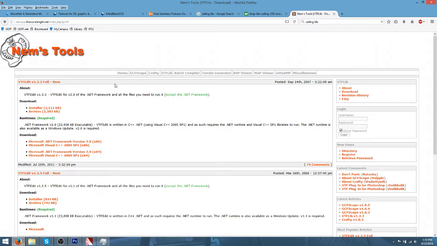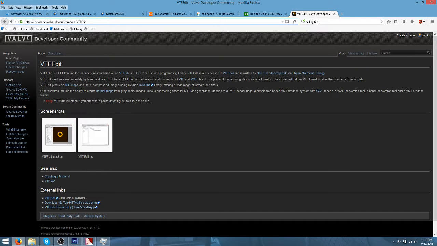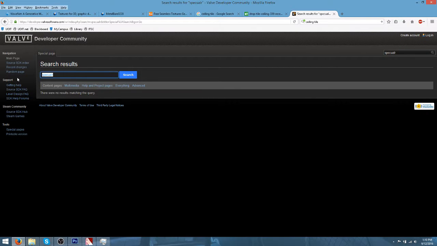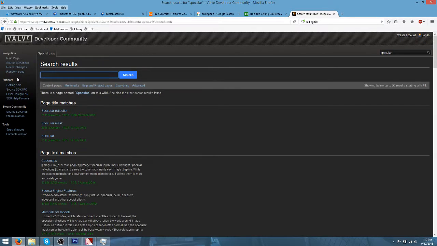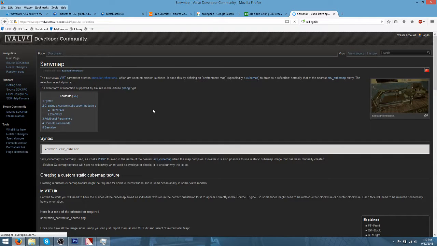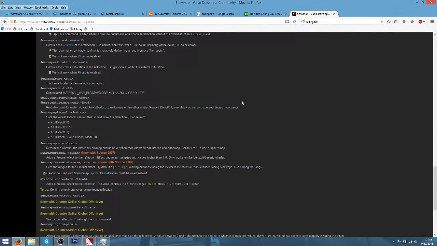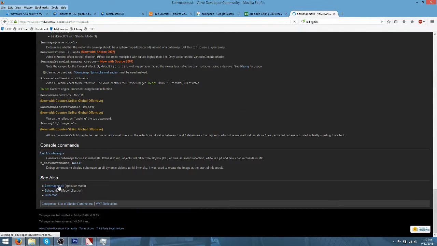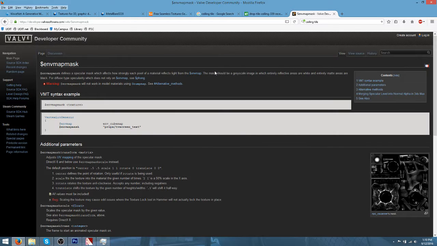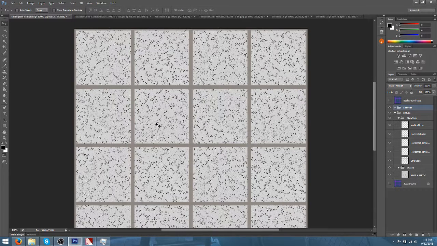I'm just going to double check because I can't remember whether or not Source uses inverted specular masks or not, which is a good thing to know. It's a grayscale image in which entirely refractive areas are white and entirely black areas are matte. Okay, so it's not inverted, or it is inverted depending on what workflow you come from. But white is full specular, black is not specular at all, which is what we want. It's what we wanted to know.